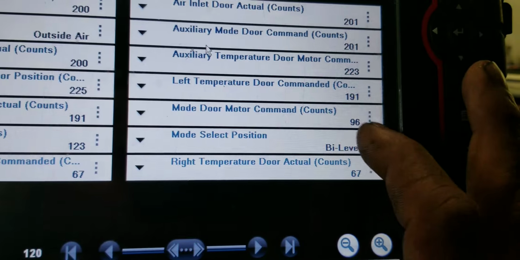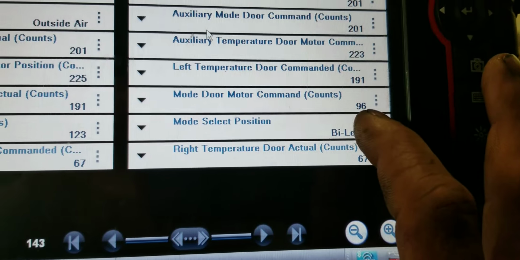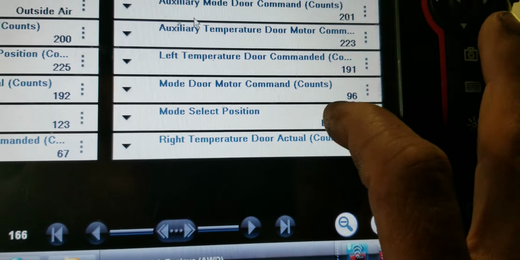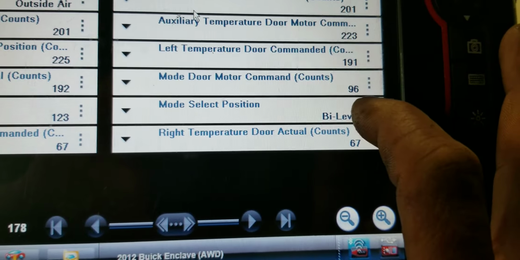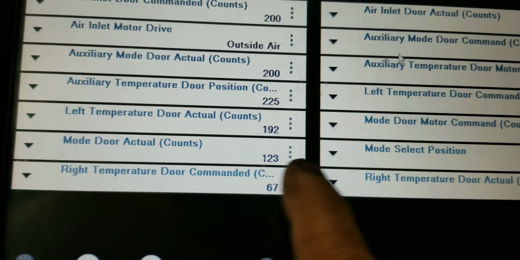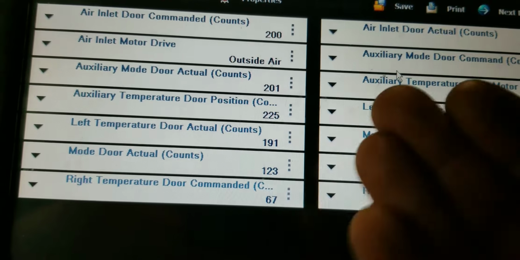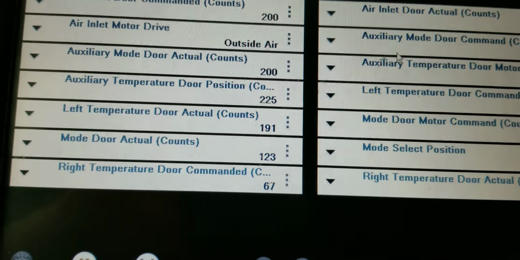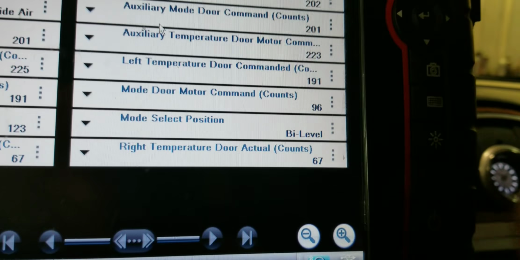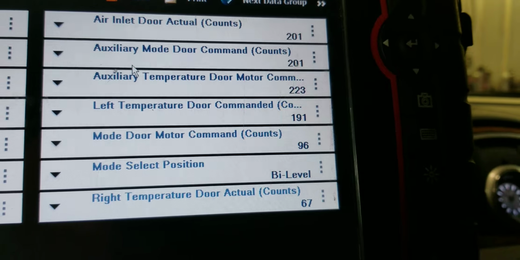So that's the command from the HVAC head. It's commanding 96 counts, okay? This is the potentiometer within the actual actuator, and it's reporting back based on the signal wire on the 5 volt, because it's a potentiometer, that it's at a 123 count. Basically, it's stuck, okay?